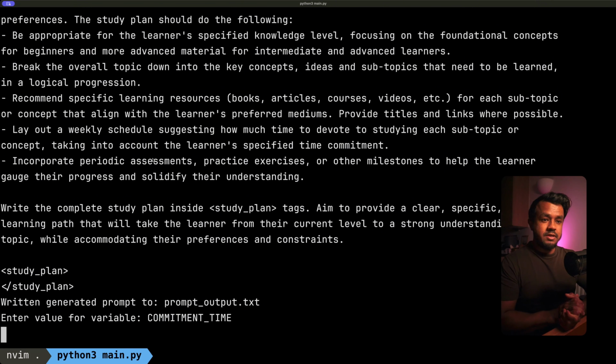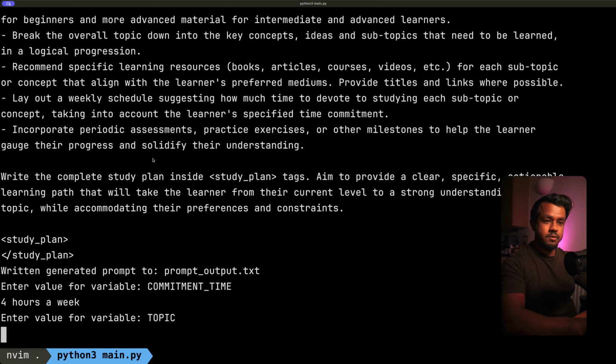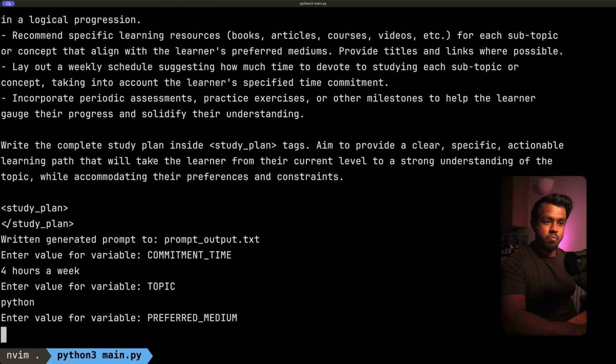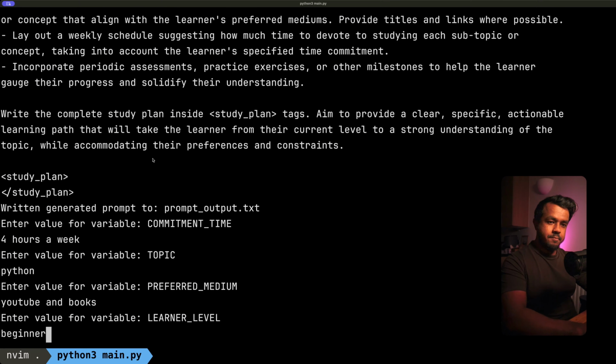So here it's asking me to enter a value for variable commitment time. So let's say I have about 4 hours a week, and I'll tap enter. And then I'll enter a value for variable topic. So I want to learn Python. And then preferred medium, I think YouTube and books. And then learner level, let's say beginner.